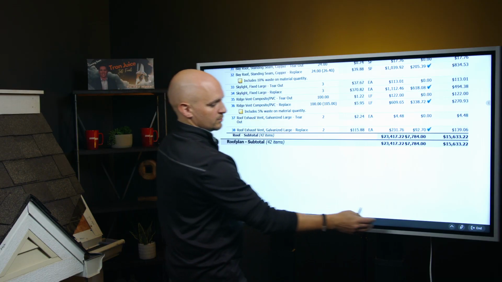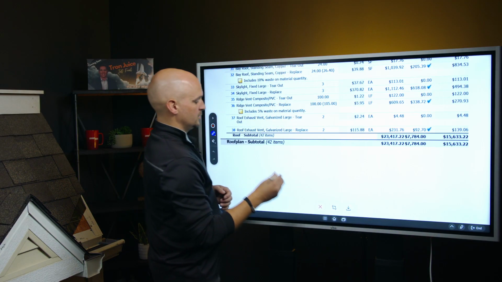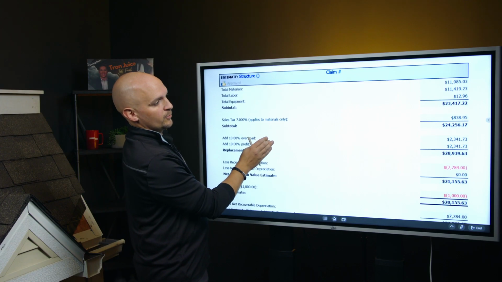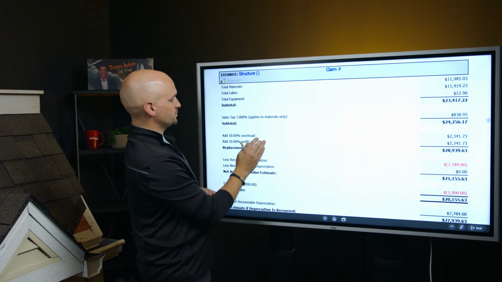As we come through to the bottom of this section, you'll see that they also have the summaries here. It's a little close together, but that's your RCV pre-tax. Keep in mind, like we discussed, there's no tax broken out into the line item, so this is a pre-tax total. As you come down, we come to the summary section for Symbility.